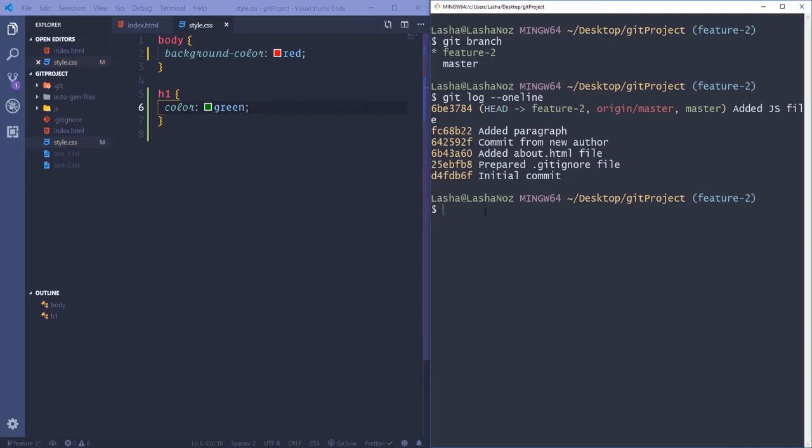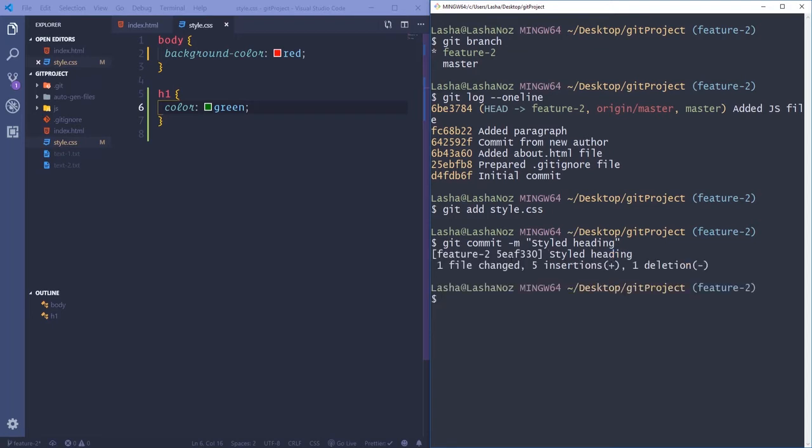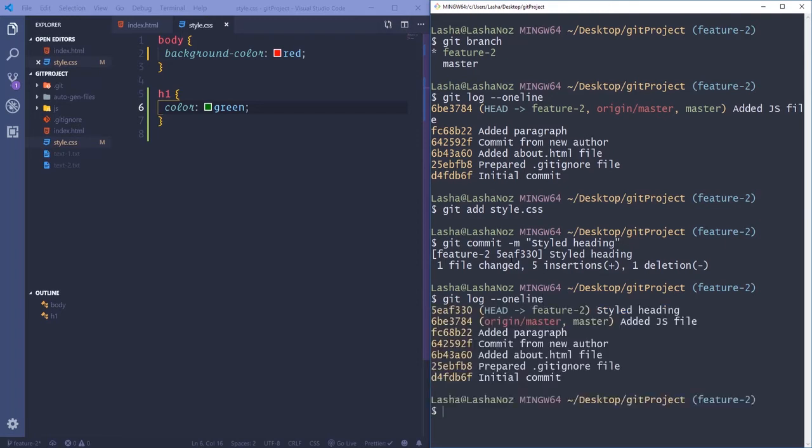Then add style.css file to the staging area. Then make new commit with the message styled heading. And finally check the history, run again git log --oneline. Alright, so here we have our last commit, and also here we see that it belongs to feature 2 branch, which is 1 commit ahead of the master branch.